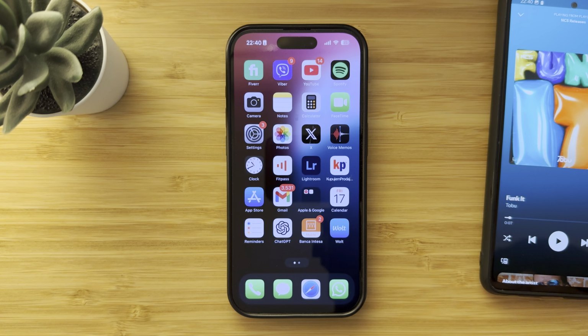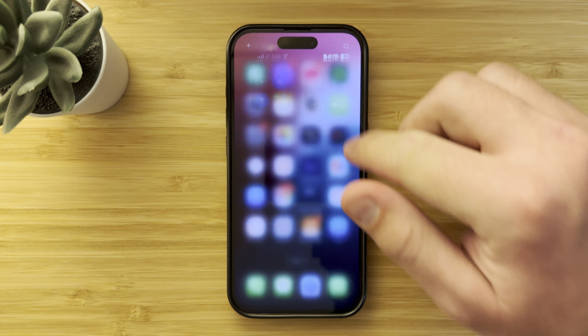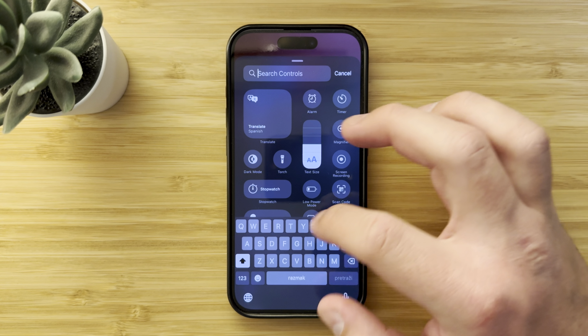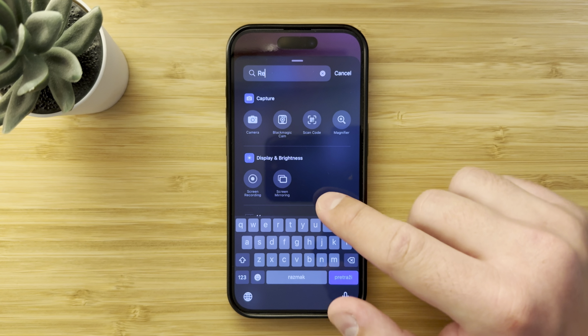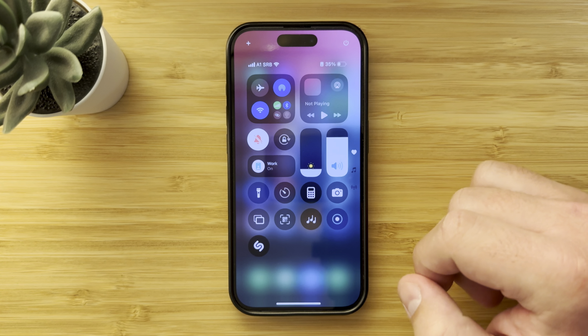And that's it. But if you want quicker access in the future, swipe down to open the control center. Then tap on the Add a control option. Search for Recognize Music. Click on it and then tap on the empty area to confirm.